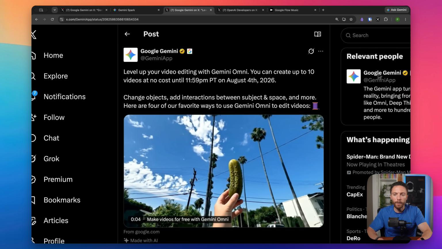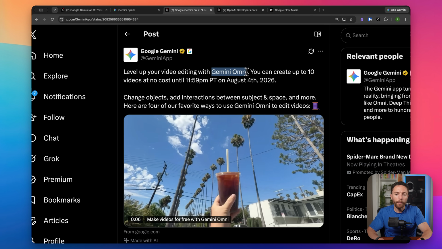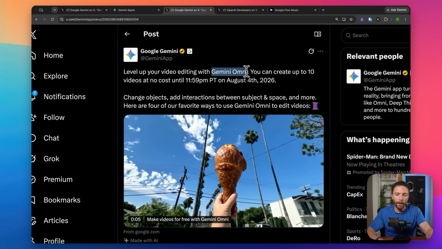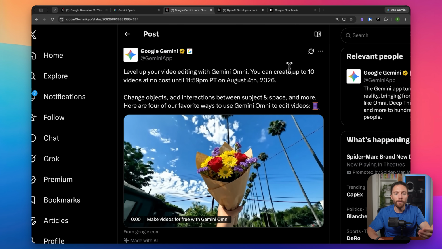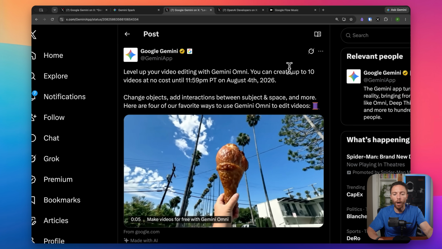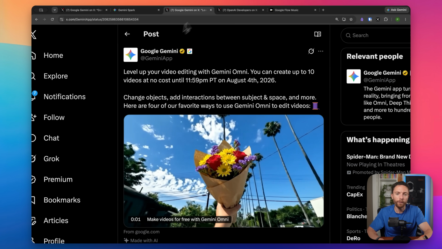There's also some freebies you guys might want to be aware of. Google has said that Gemini Omni, which is their video generation model inside of Gemini, until August 4th, you get 10 free videos at no cost. So if you want to try out Omni, you can do 10 generations for free.